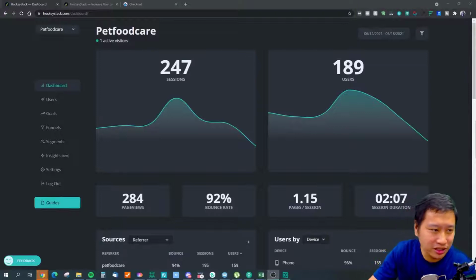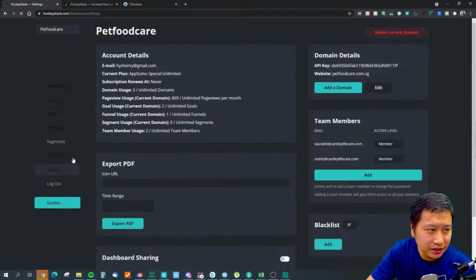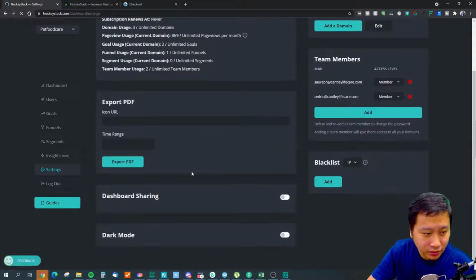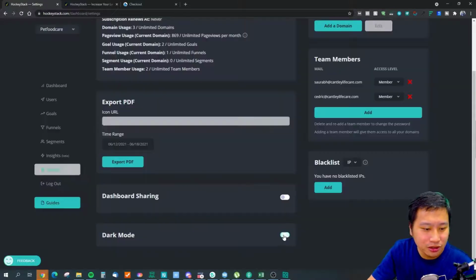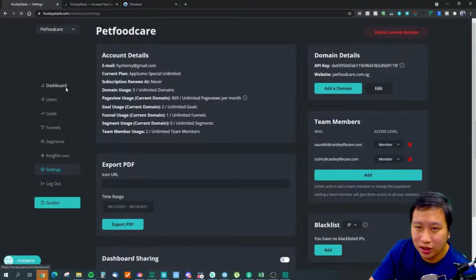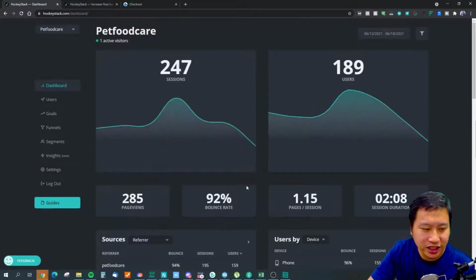So let's dive into HockeyStack. Now this is the HockeyStack dashboard itself, right? So you can actually set up dark mode, or you can have light mode over here. I have dark mode because it's a lot easier on my eyes. That's how I feel.